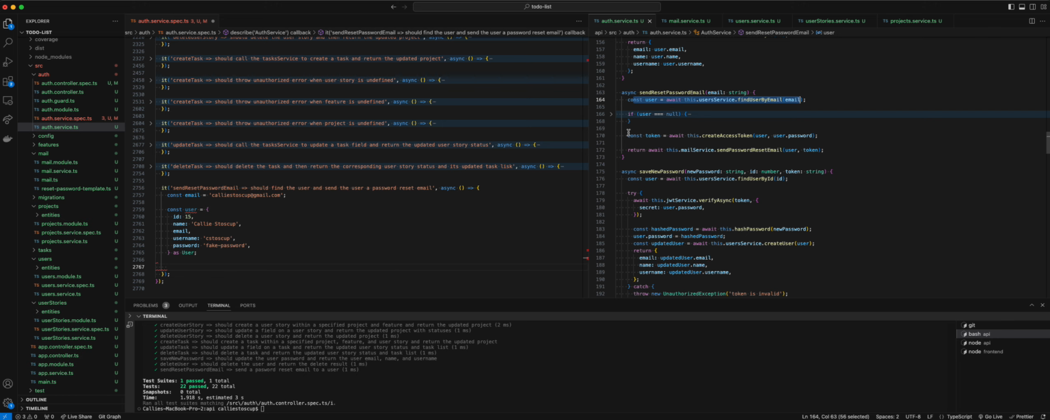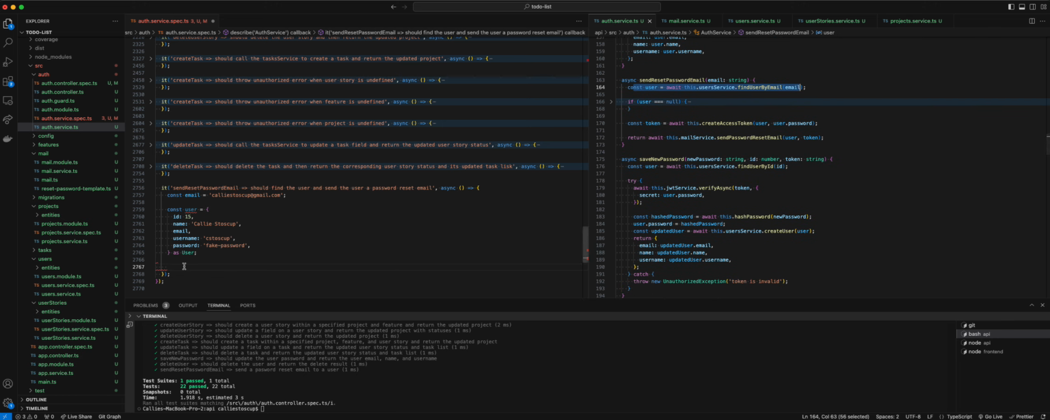User won't be null, so we don't have to worry about that. And then we're going to have a token. So we need to have const token, and then it's going to just be fake token. All right. And then we are going to be sending the password reset email and returning it, and it's just going to be undefined. So we're not going to worry about that.